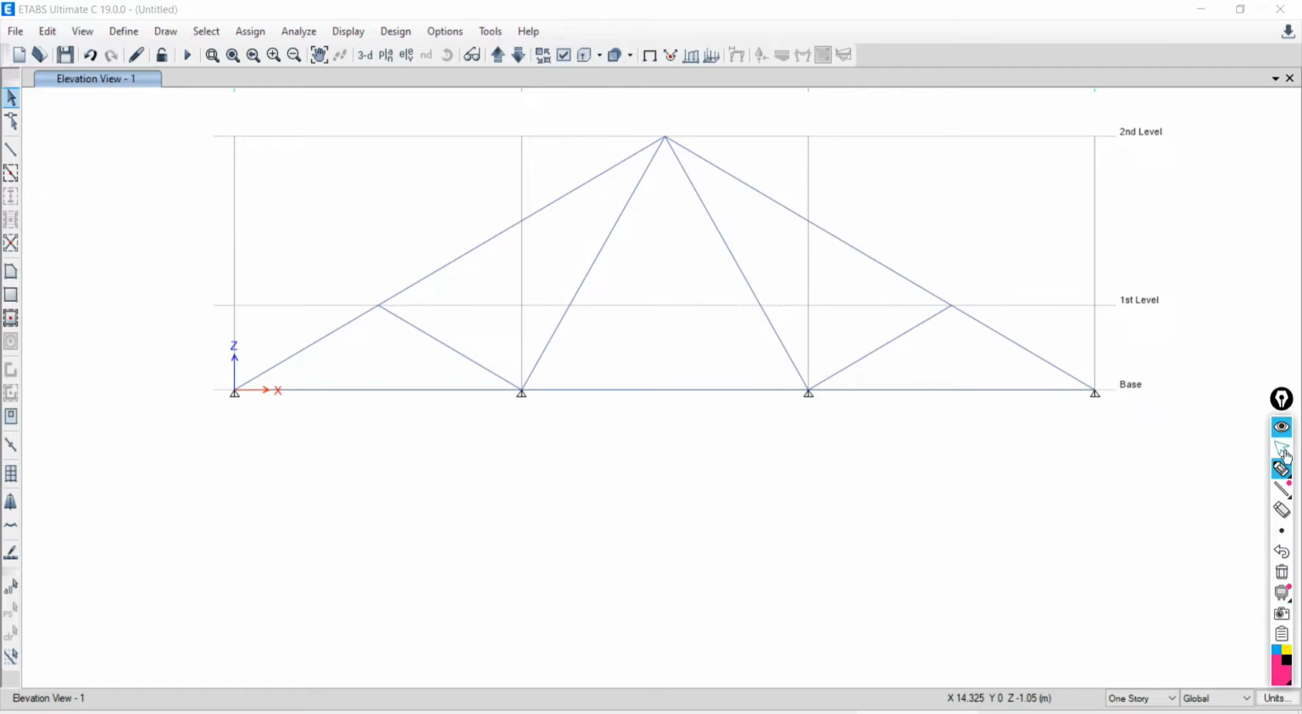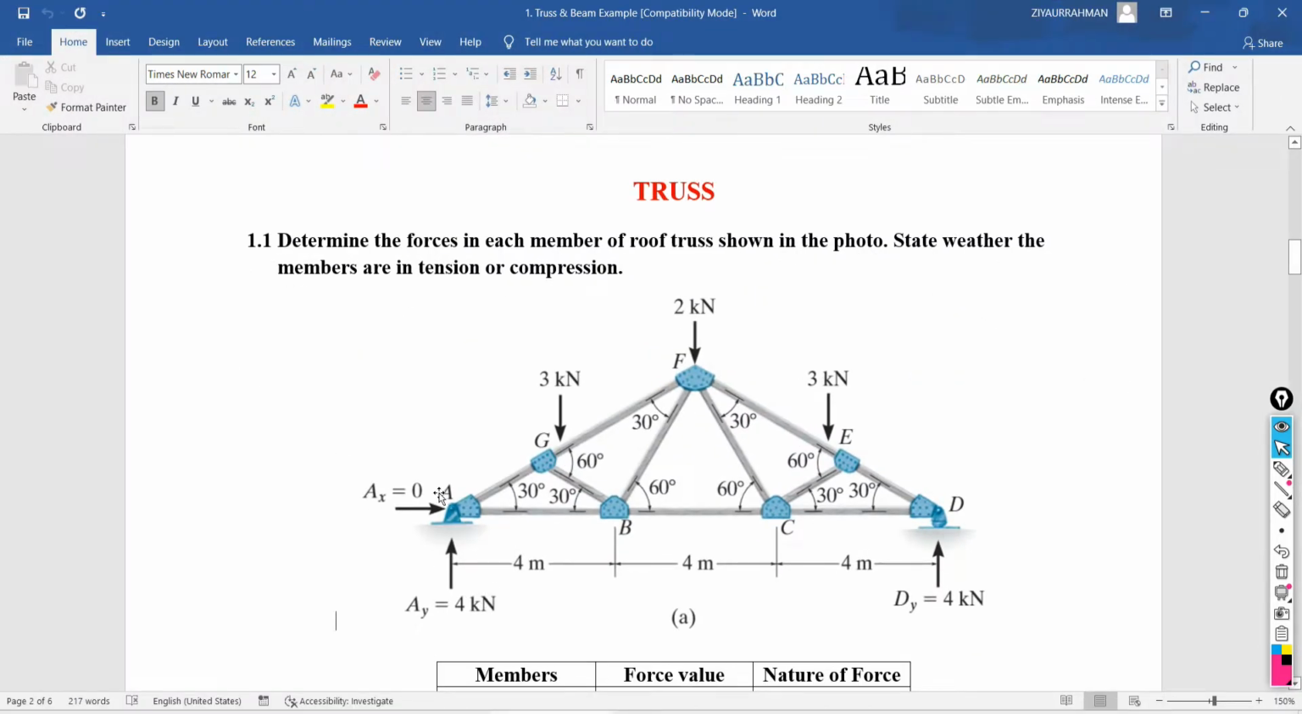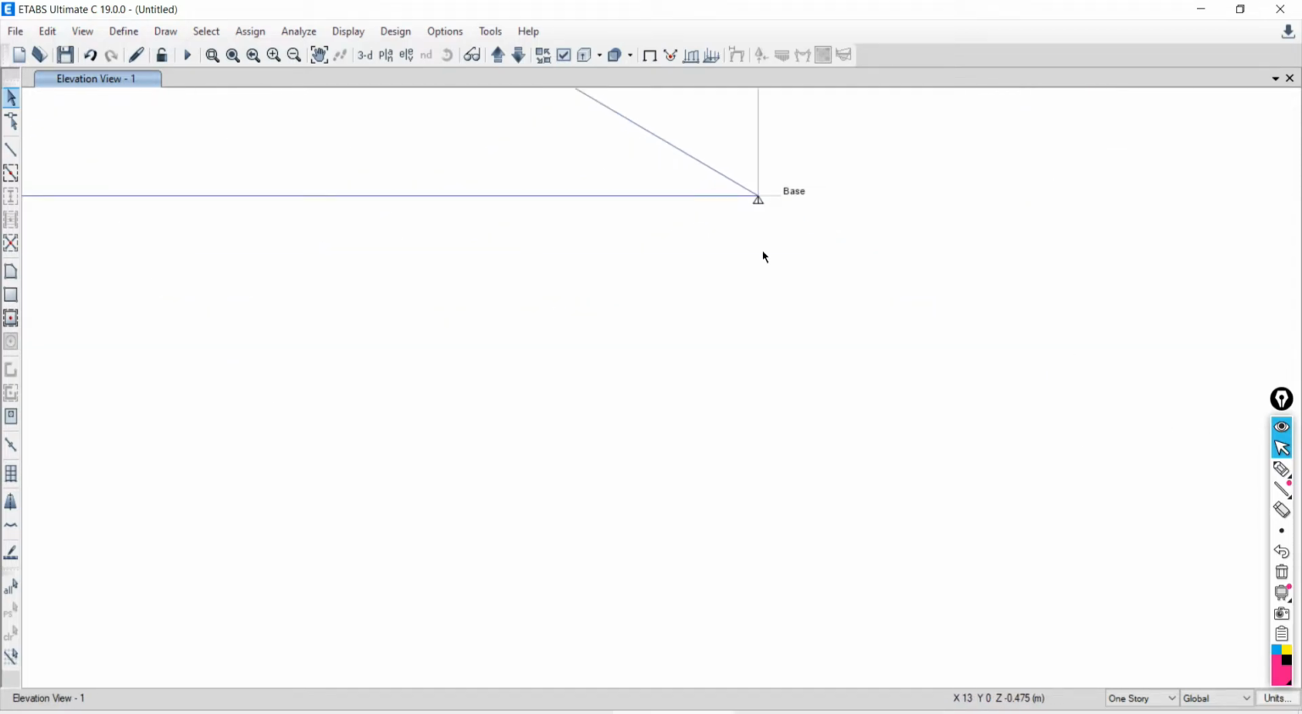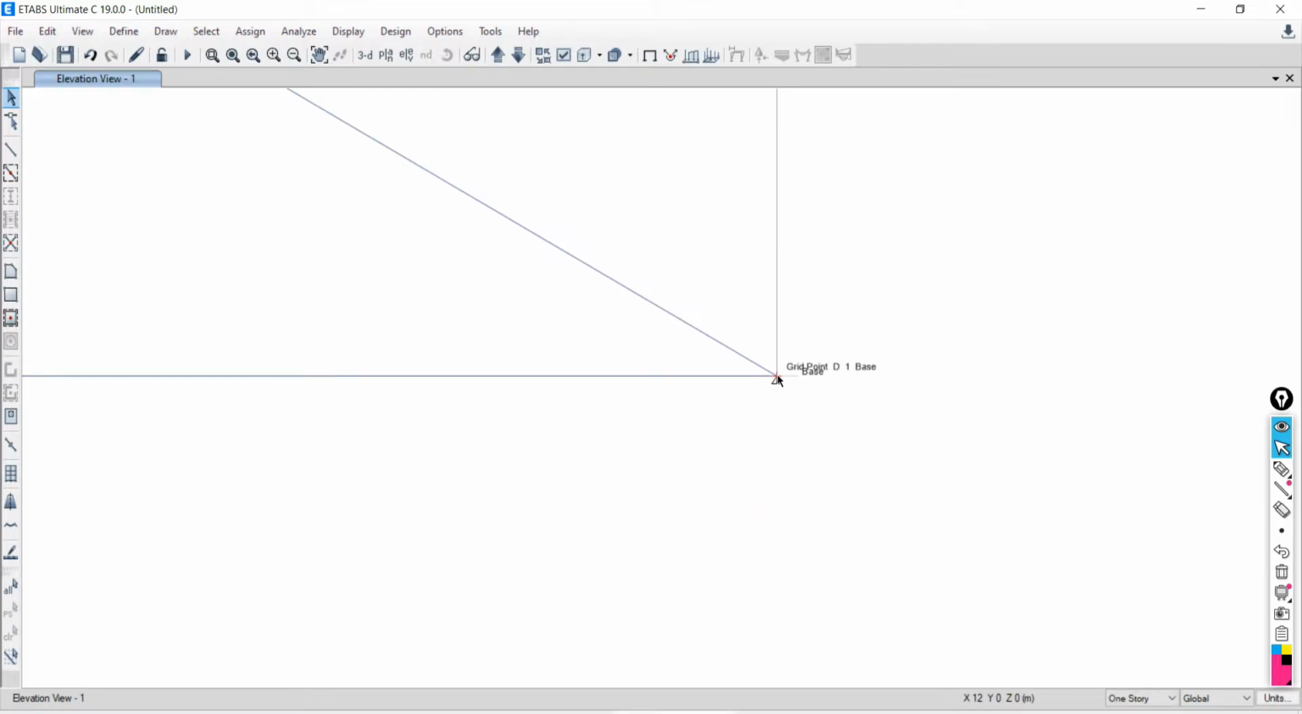So what we need to do is first change the support condition where a wrong support assignment is there, and remove the support condition where it is not needed. Okay, so look at your question. On the left hand side there is a hinge support, on the right hand side there is also a hinge support, but we need a roller support. So we have to select this joint.